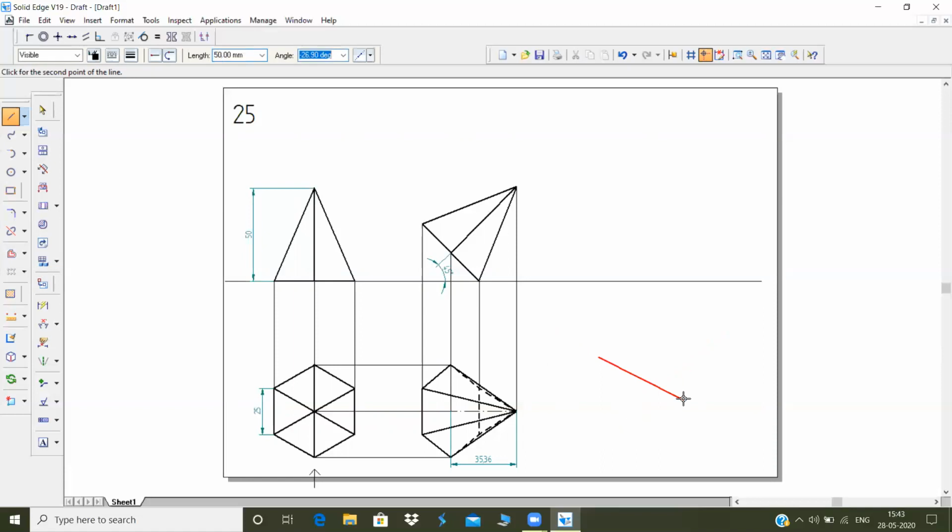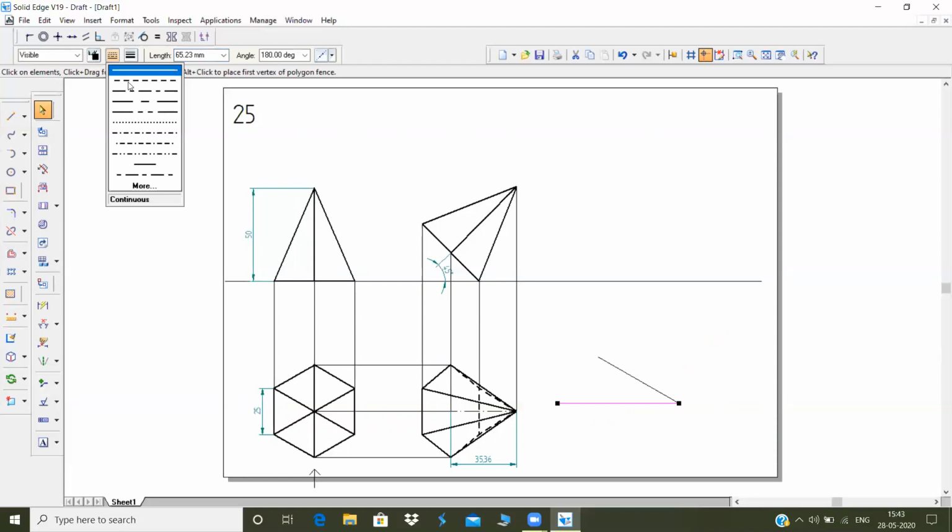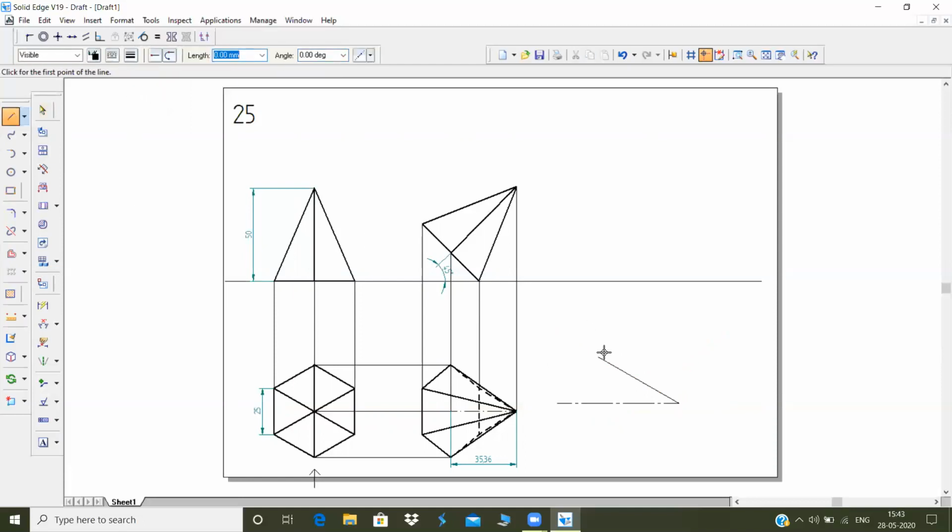So earlier it was 50, take 50 at an angle of minus 30, draw a locus, change this to locus line. Then from this end take 35.36. Join it wherever it is nearer to this line. So this is your newly formed axis line.